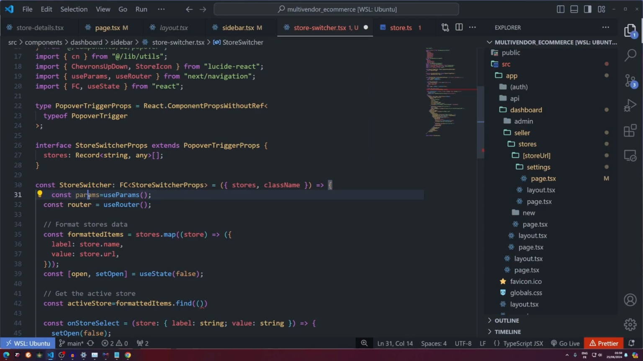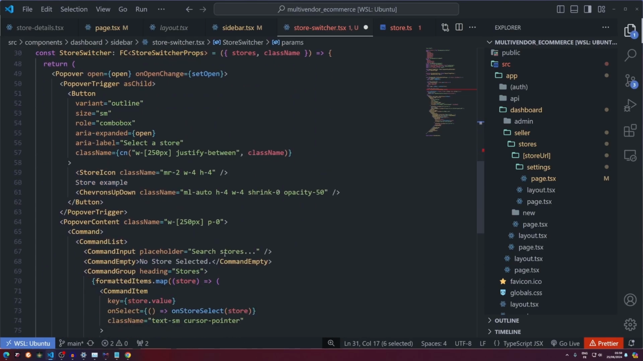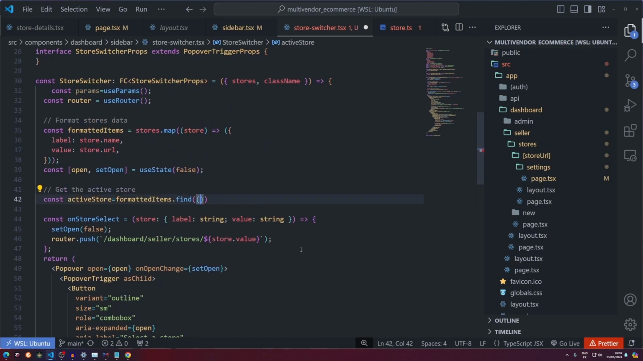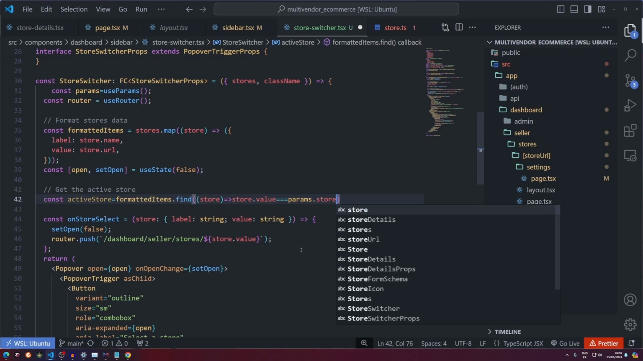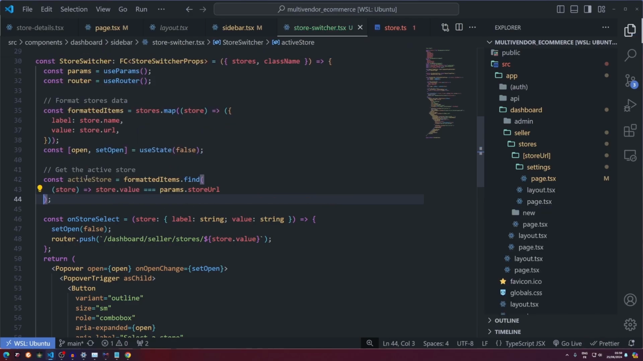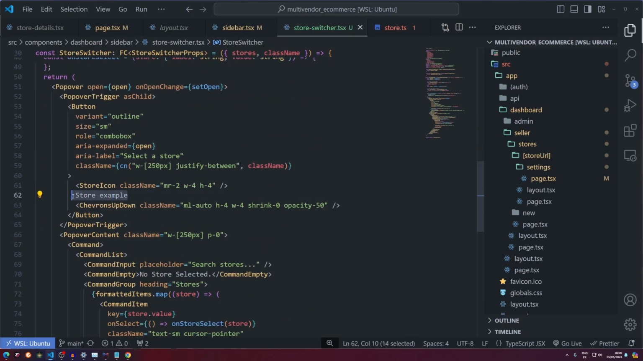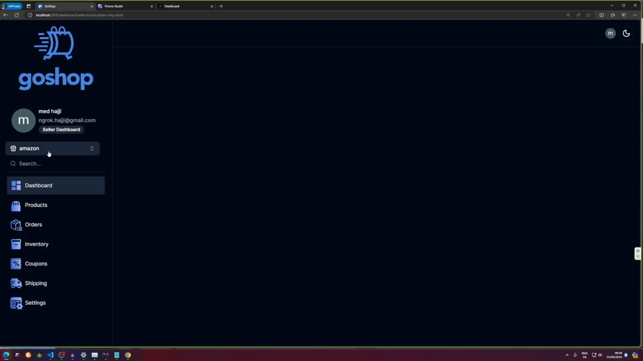So when we do it this way, I can now go back to my function. Where is it? Not this function. So yeah, the find function, and we're going to have the store right here, and we're going to check if store.value is equal to params.storeUrl, the store URL param we have there. And that will get us the active store. So the active store is going to be just that. So now instead of this store example, I can have activeStore.label, which is the name of it. So now if I go back right now, you will see we are selecting that store.